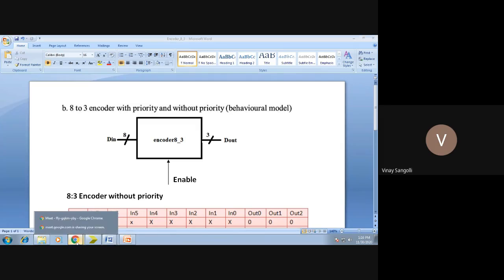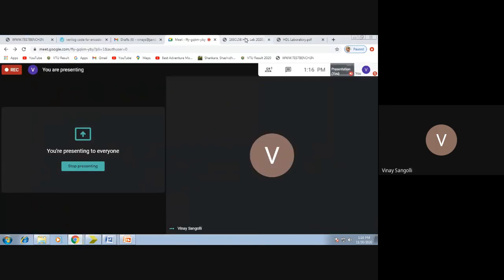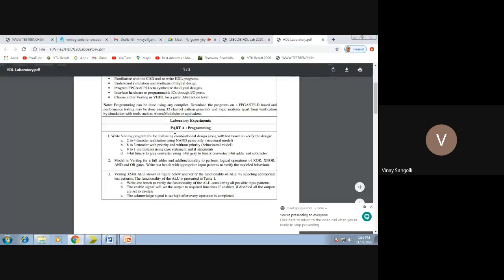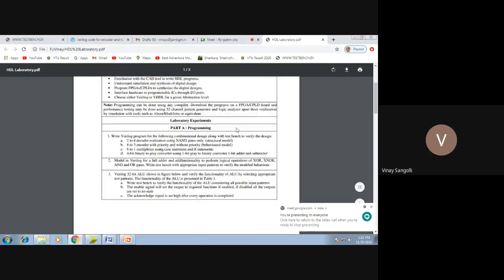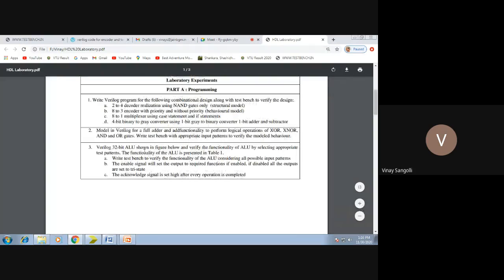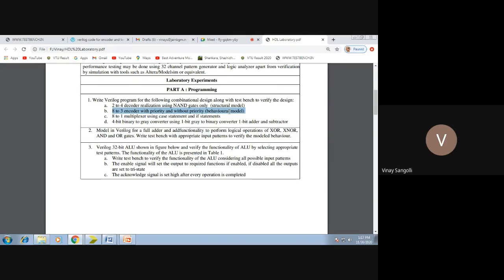But one small rule here, friends: it should be with behavioral description. You can observe here, this is a copy of the syllabus. It clearly says 8:3 encoder with priority and without priority, but it should be in the behavioral model. It has been specifically defined in the syllabus that it should be in the behavioral model only.